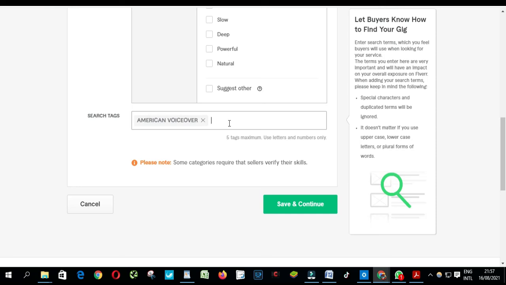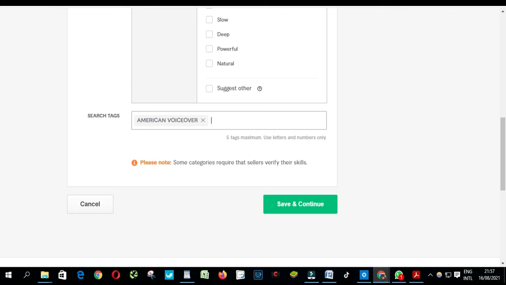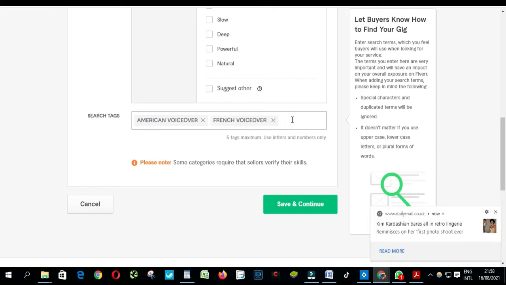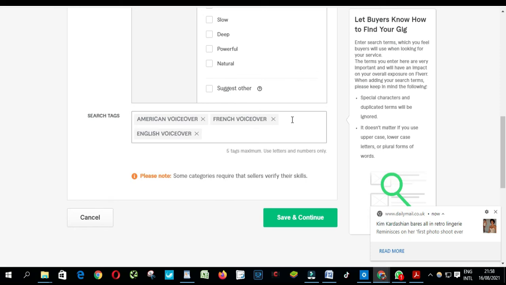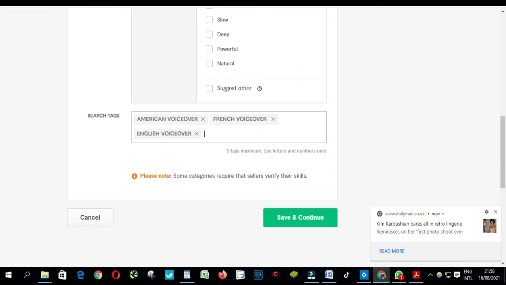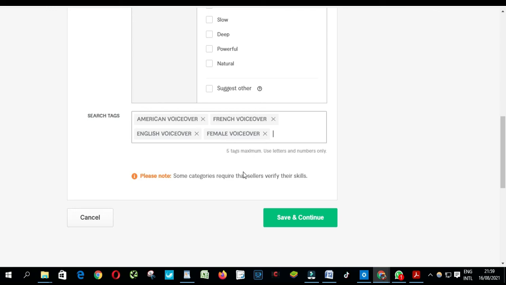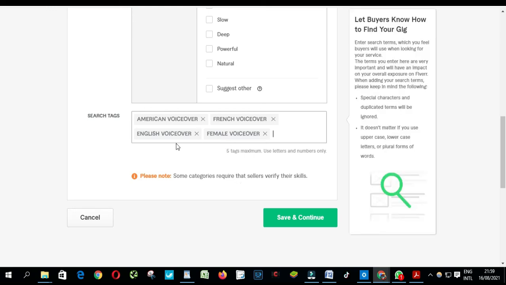Okay, so I'm going to put my next tag. You press enter. Add my other tag. I'm gonna press enter. I'm gonna add another keyword. Press enter. So you can use only 5. I got now 4.